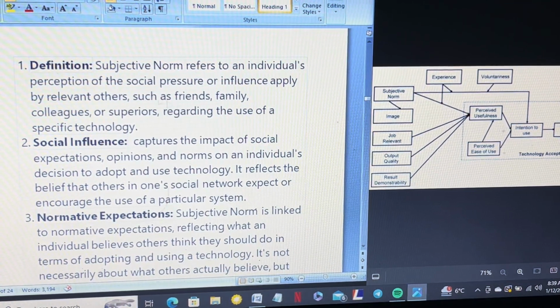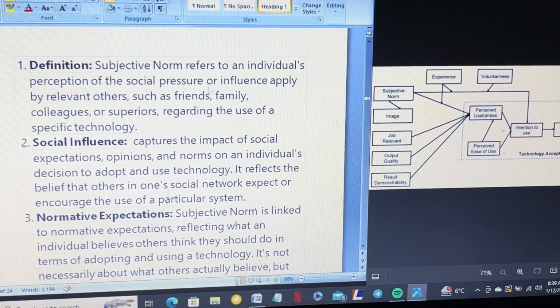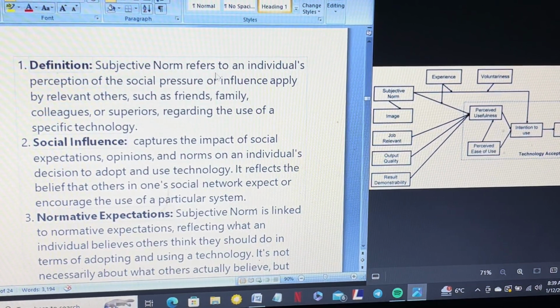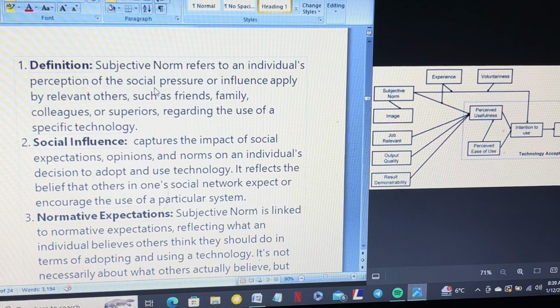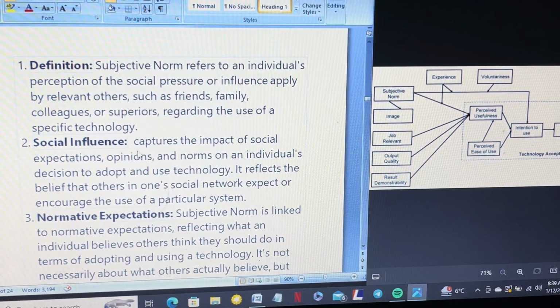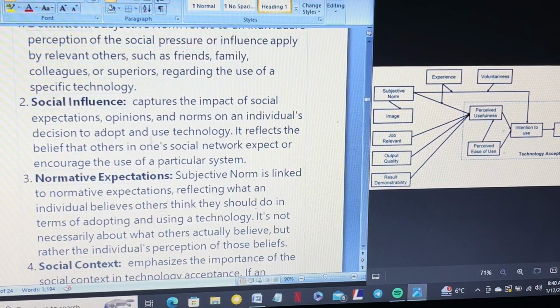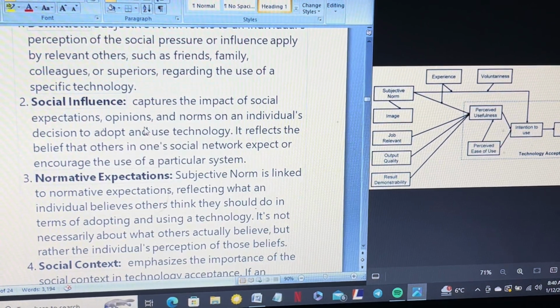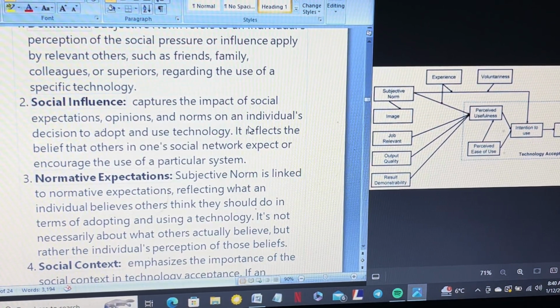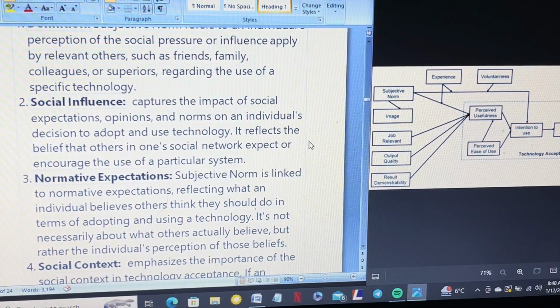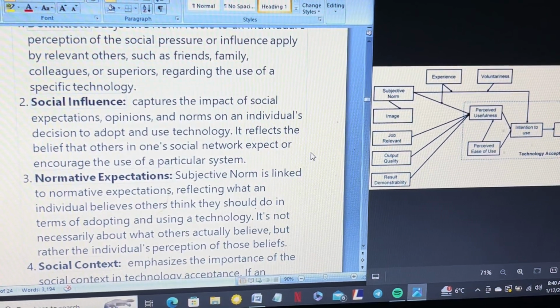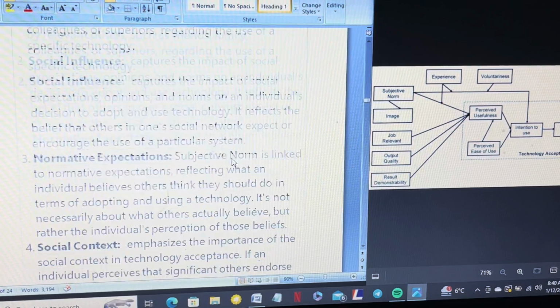These are the factors that impact an individual's perception of subjective norms. Social influence is also a part of that. It captures the importance of social expectations, opinions and norms on an individual's decision to adopt and use technology. It reflects the belief that others in one's social network accept or encourage the use of a particular system.